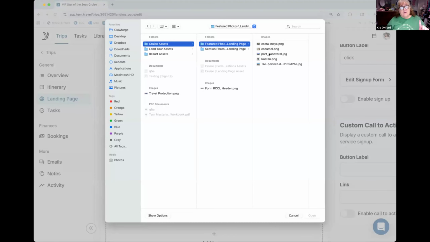Okay. So the next section we have is we can go down here. We can add additional information. And all you have to do for that is click on Add Section. Now, again, you can put a title in here.